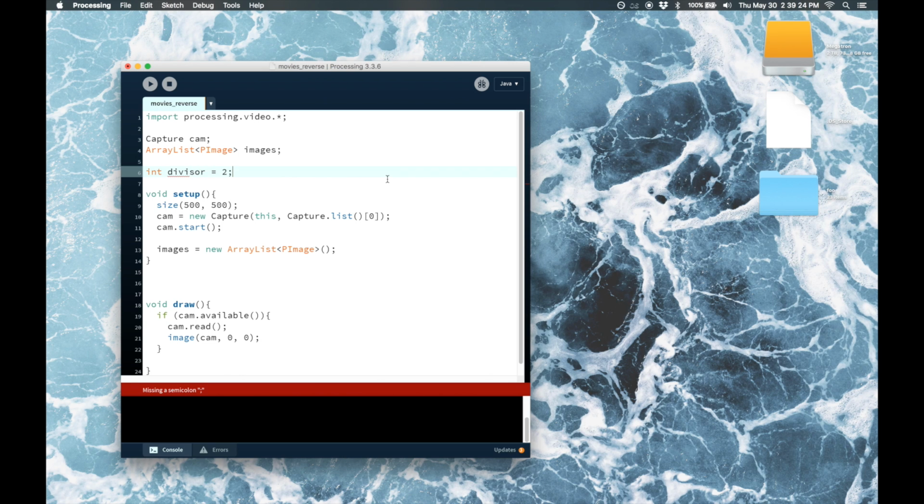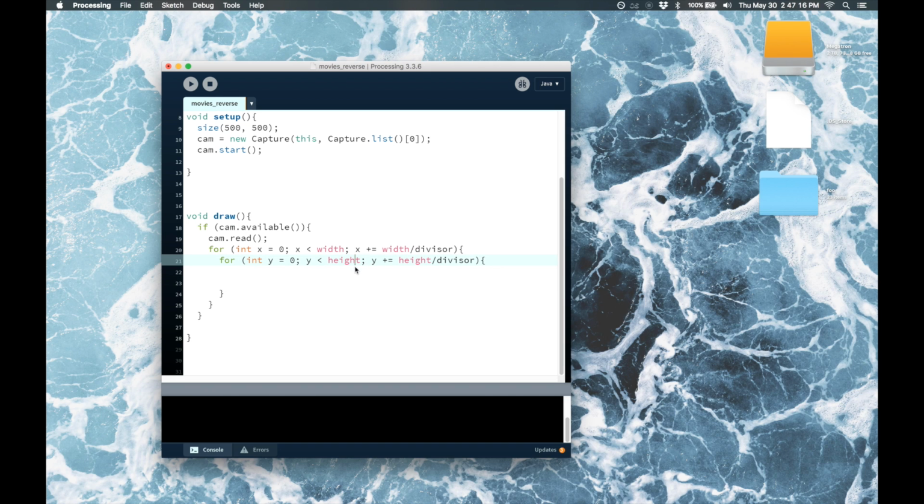You could do it with a single for loop, but I'm a fan of 2 or more because it gives us nice indices. So here we've got our 2 loops where x is less than width, x plus equals width over divisor, same for y. That'll give us a nice x and y coordinate for placing our images.